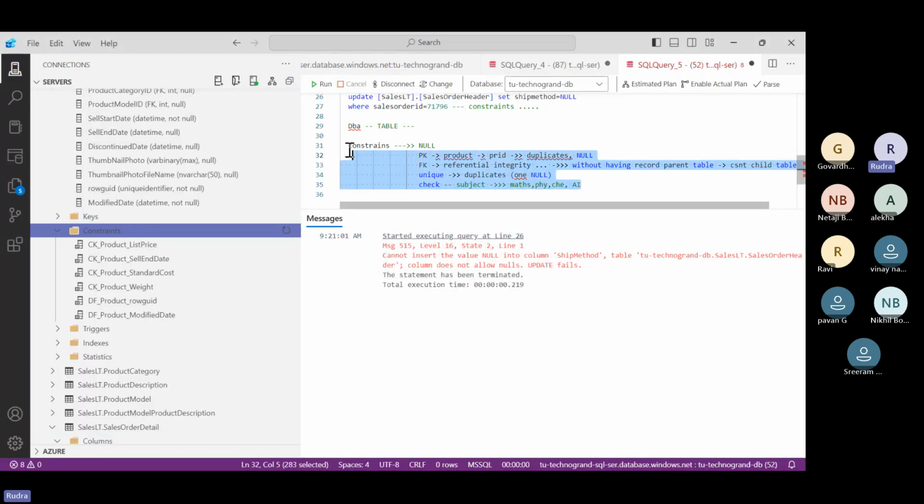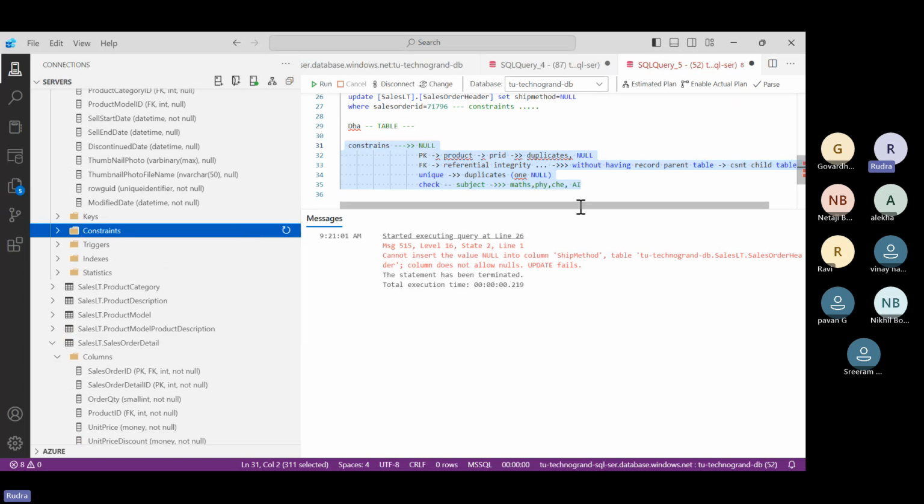So these are the different constraints which we will be creating on the table. So who will be creating? Again, we are not the responsible persons for this. This will be created by your data modelers and the database architects or administrators. They'll be deciding and they'll be creating all this part.